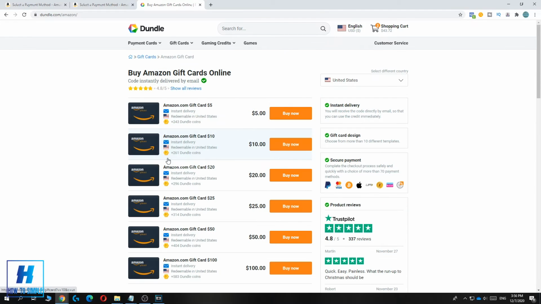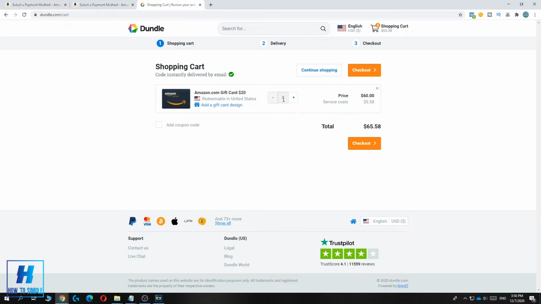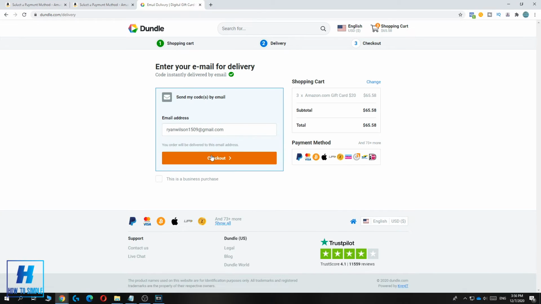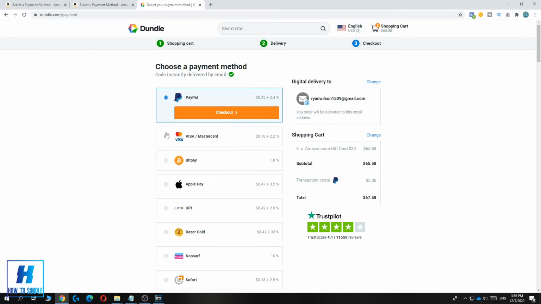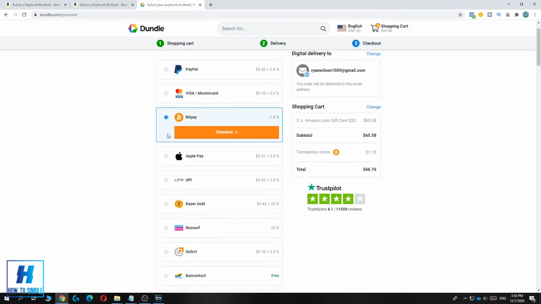So you want to hit Amazon gift card. And then let's say you want to buy a $20 gift card. Then hit checkout and hit checkout again with your email. And now the third option is Bitcoin. So you can pay for these Amazon.com gift cards with Bitcoin.